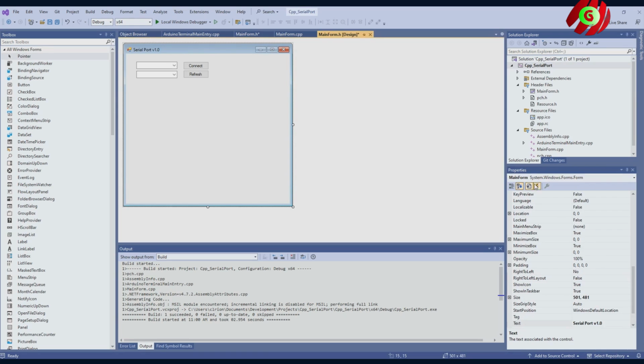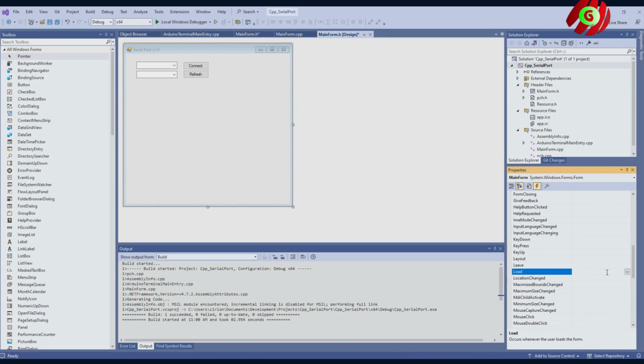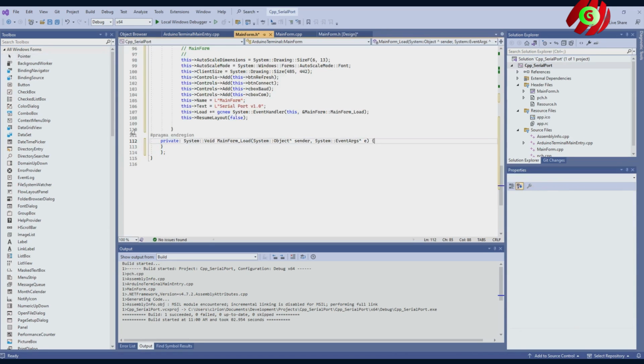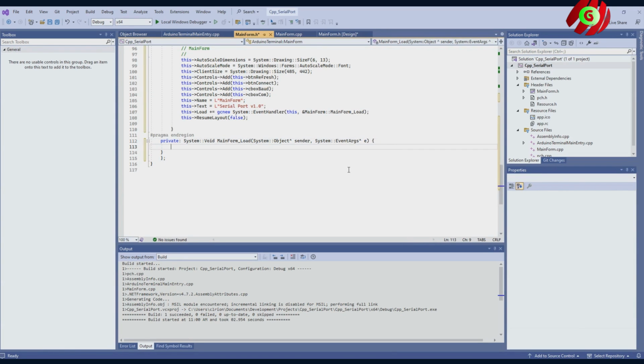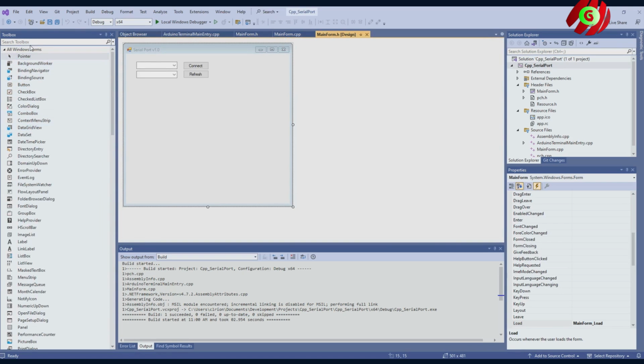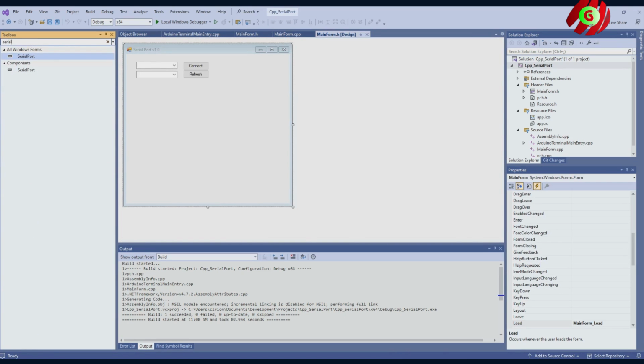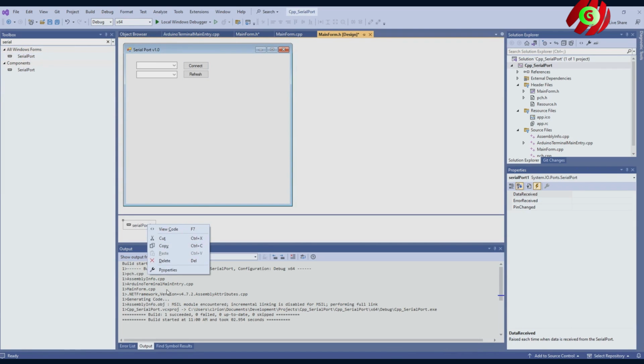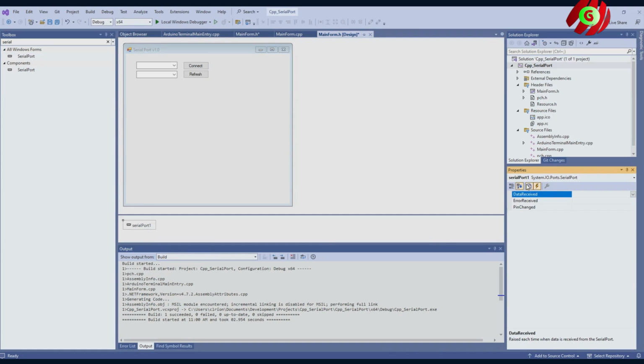Well done. Let's generate an event for form load. This event function will be called when the form is loaded while the application runs. Let's add a serial port control object from the toolbox for later use. Name it as serial.